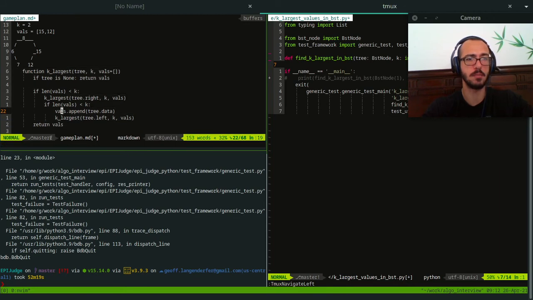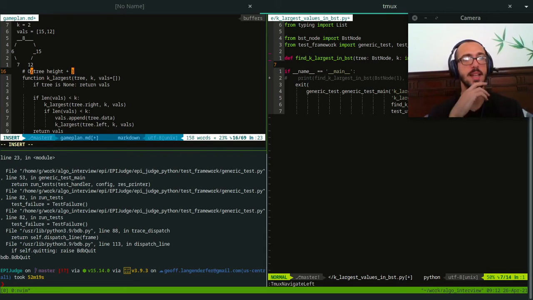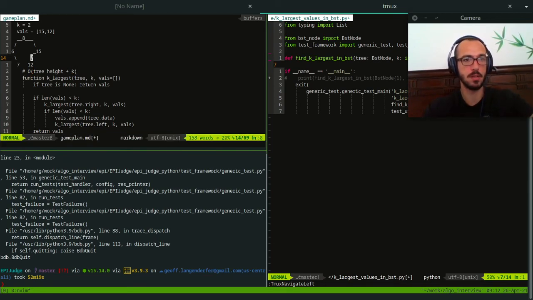And what is the time and space complexity for this one? Let's see. So O of tree height. We go at least to a leaf node, which is tree height recursive calls. And we continue traveling until we fill up vals. And so that's k additional calls. So let's see.